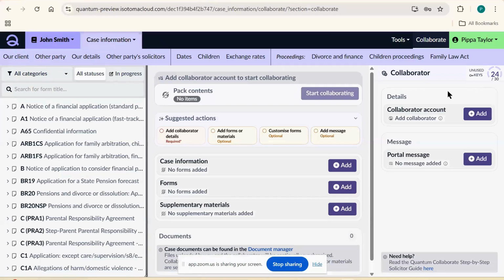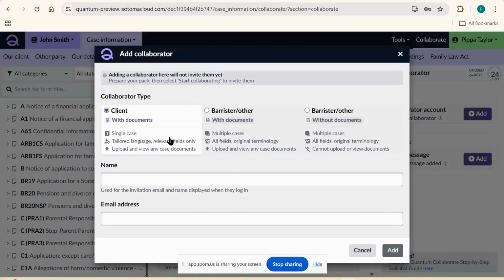So first thing we'll do is go to these Collaborator settings on the right hand side and we will add our Collaborator. So we'll just do that by clicking the Add button here. When it first pops up, you'll see we'll have the 3 types of collaborators that you can add. You can add a client, you can add a barrister or other, and then you can choose whether or not you want to share the documents with them. The documents in this instance means any PDF documents that have been uploaded to the case. If you select with documents, that barrister or other will be able to see the documents, and if you select without documents, they won't be able to see them.